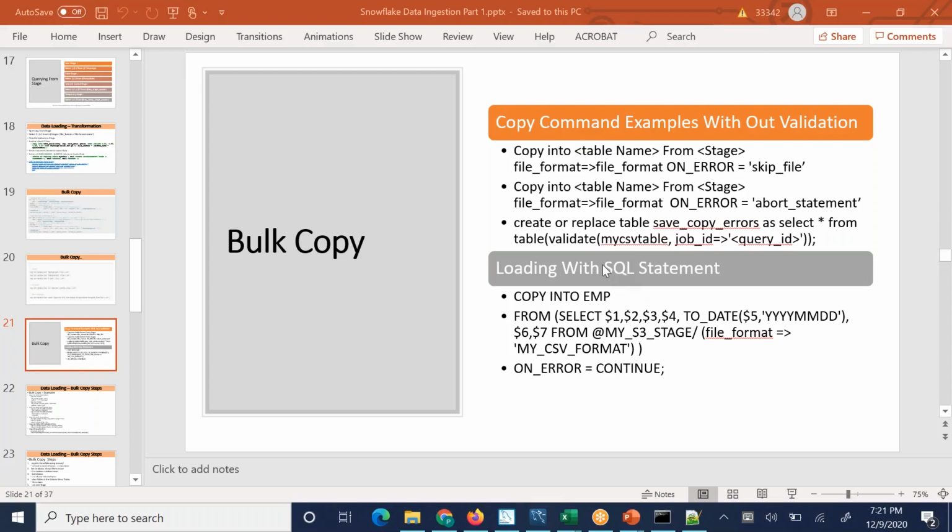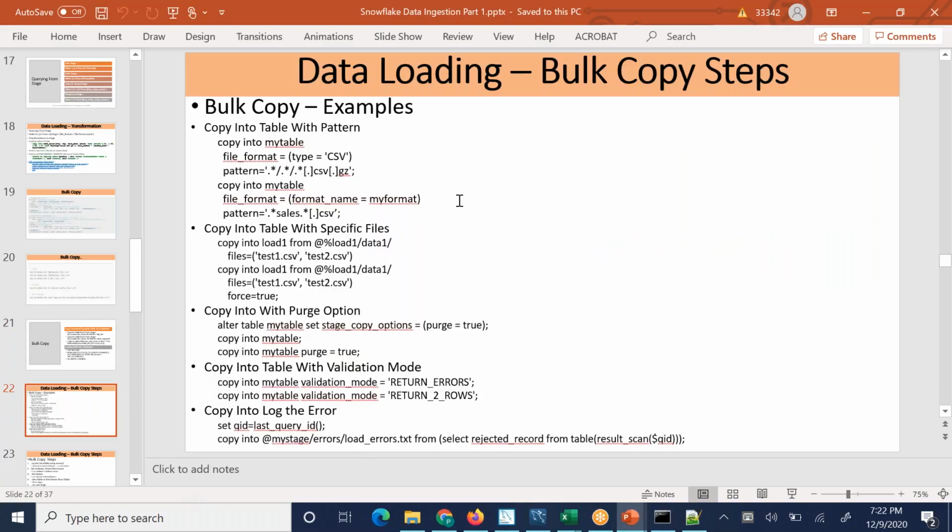Okay, on error, continue. So this is with the SQL statement, right? That I was just trying to show you, because we are querying from the stage and you have to use this particular syntax. And then the next part of it. We'll do some exercises as well, and these are some of the examples. I'll do some lab exercises as well, and at the end of the class I'll tell you how to do the lab exercise.